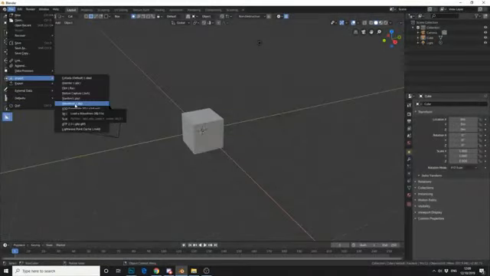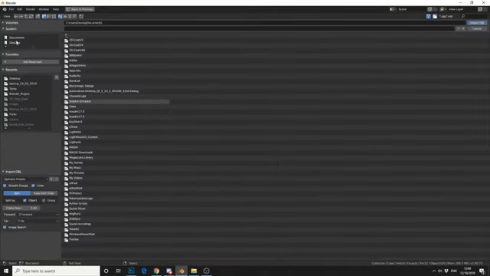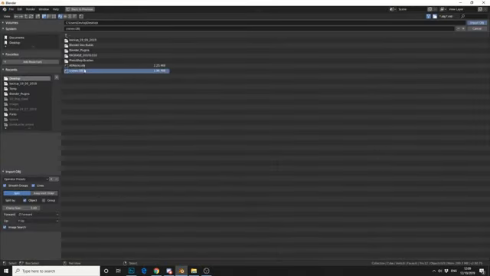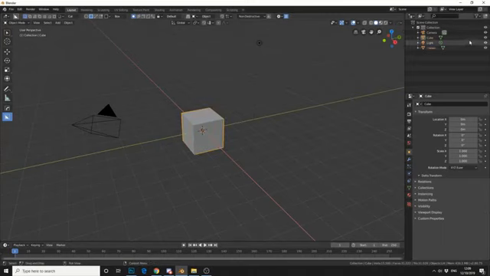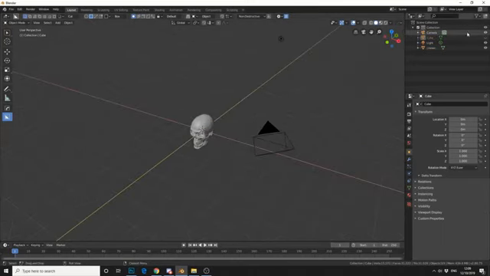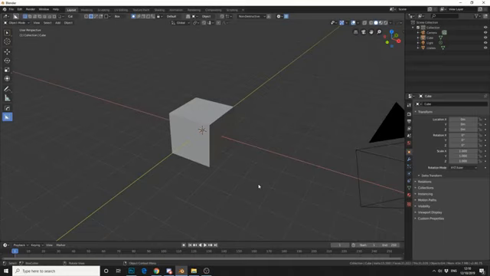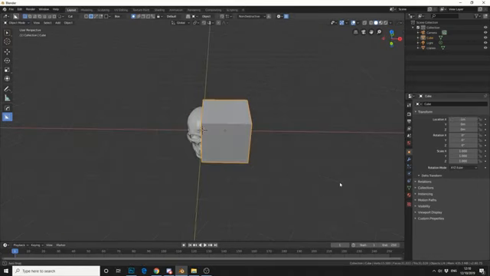So first of all, I'm going to import my wavefront object, and this is just a skull. Let me just show you. I'll hide the cube. Luckily the scale works out here for me, so what I can do here with the cube is I can move it on the x-axis 1 meter.